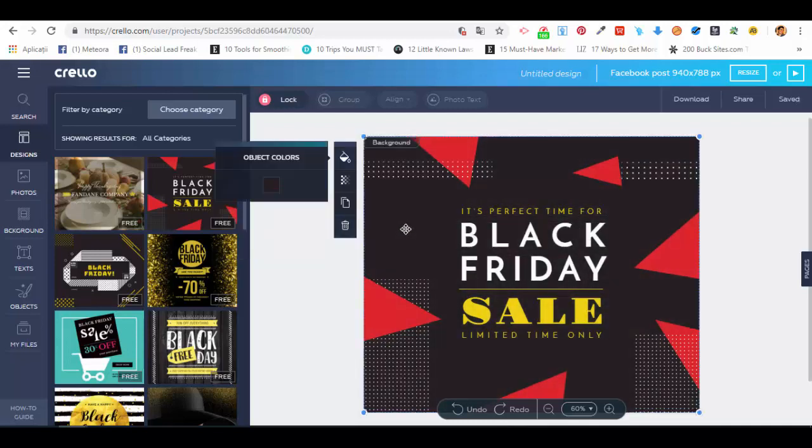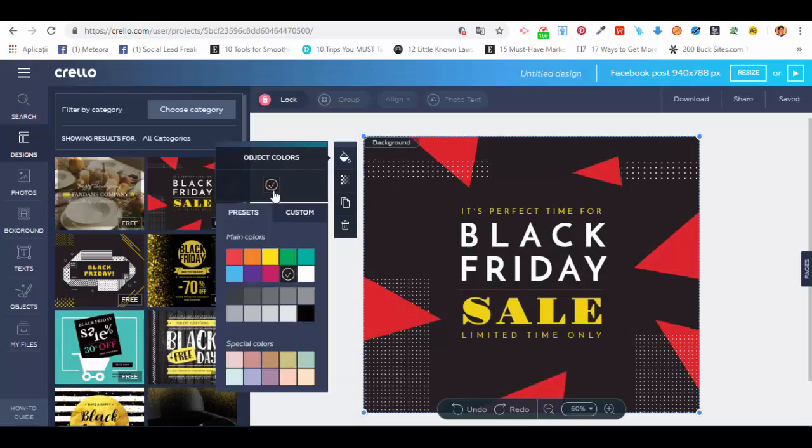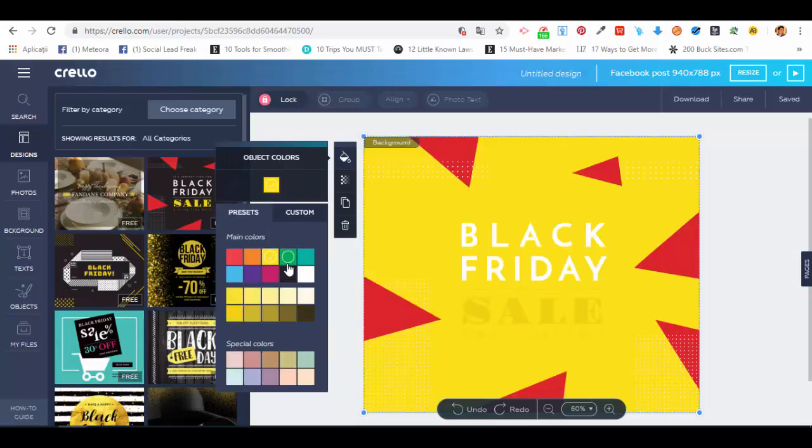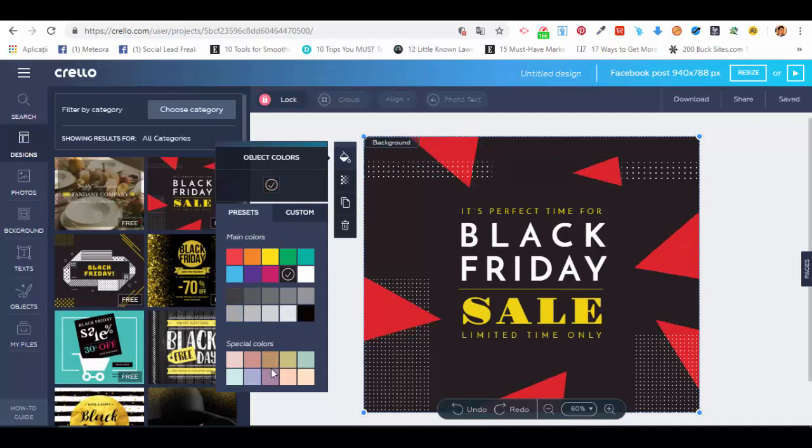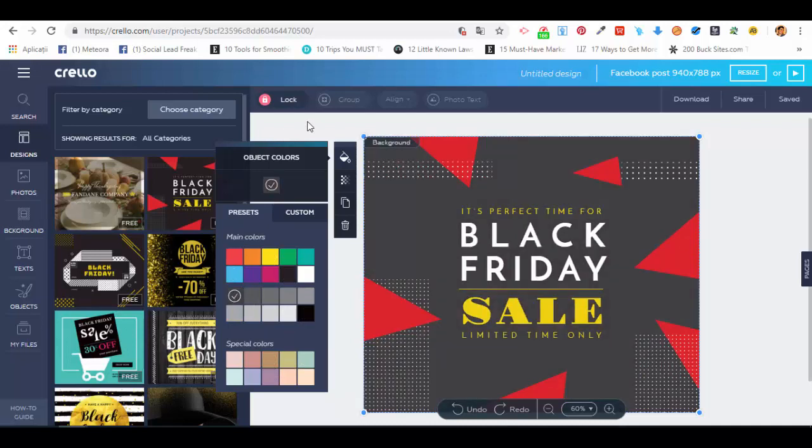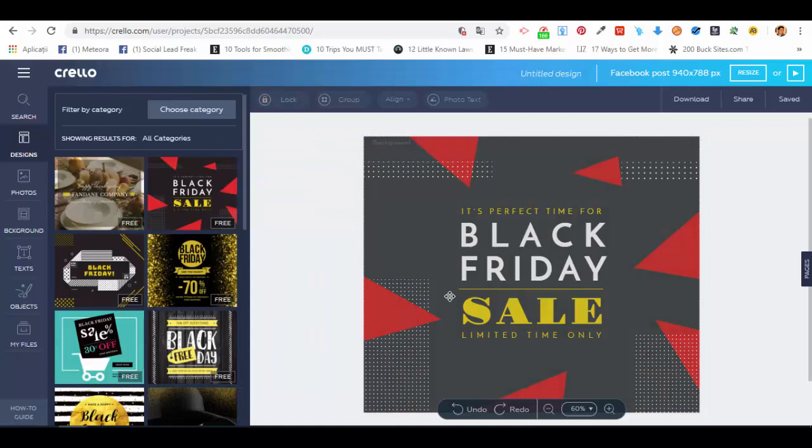Okay, the background itself is a colored background, so you can only change the color if you want to. Let's say that we want this gray color, and that's about it. Okay, so this is how you edit the text, different shapes, and the background.